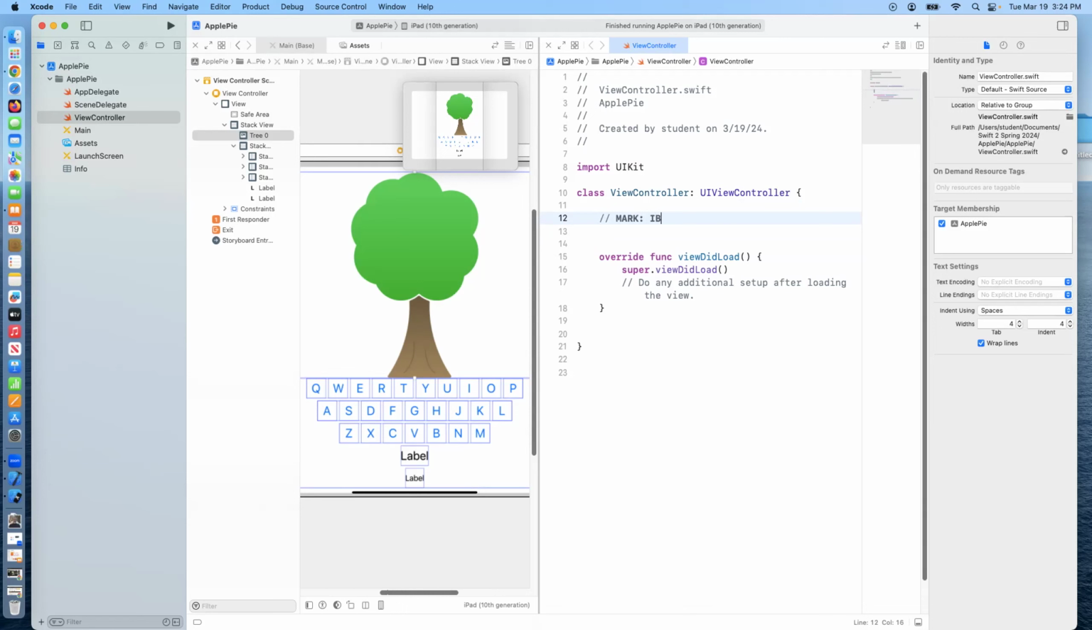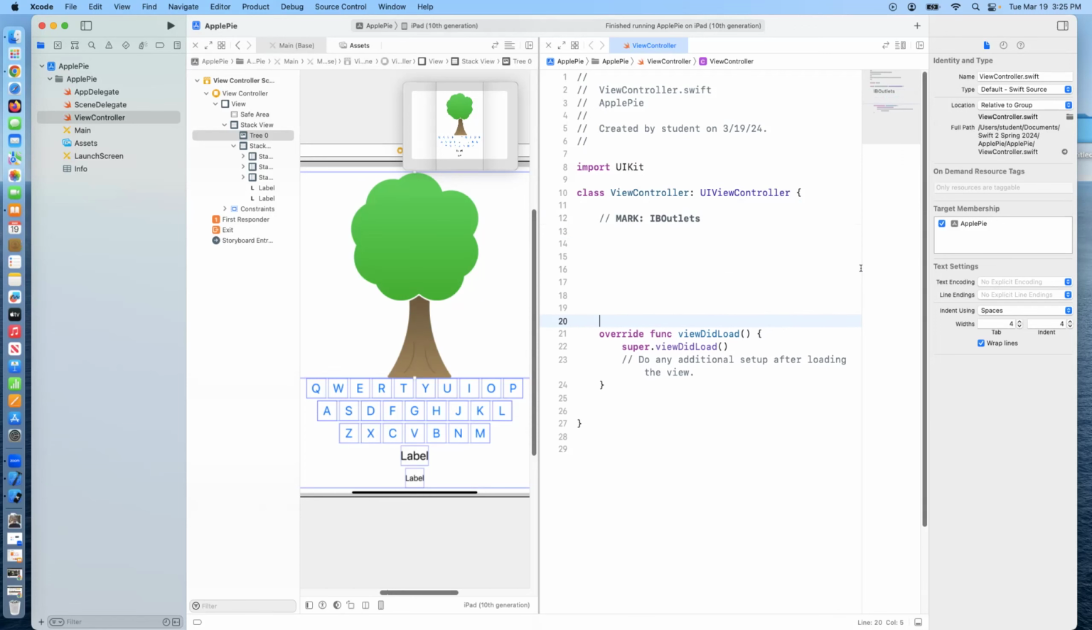What a lot of people do is create a mark called IB outlets. Now these are just labels, right? Organizational tools for our own sake. If you put this in here, it does create a really light line, and I'm not really seeing it very clearly today, but we're going to put all our outlets together here in the code. Some people will also do a mark down here and say VDL, like view did load, for example.